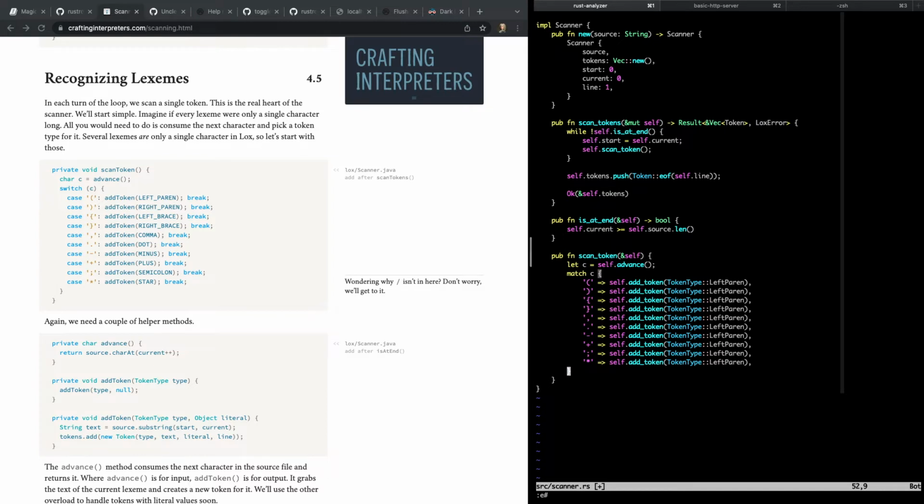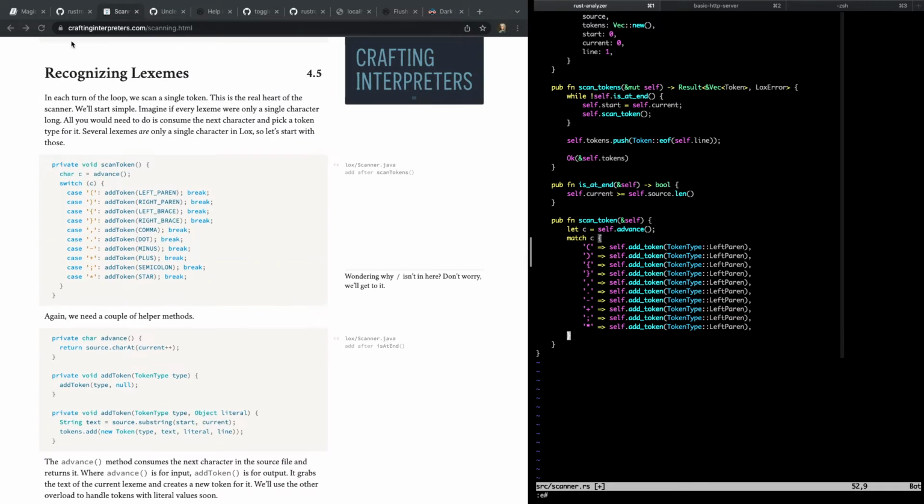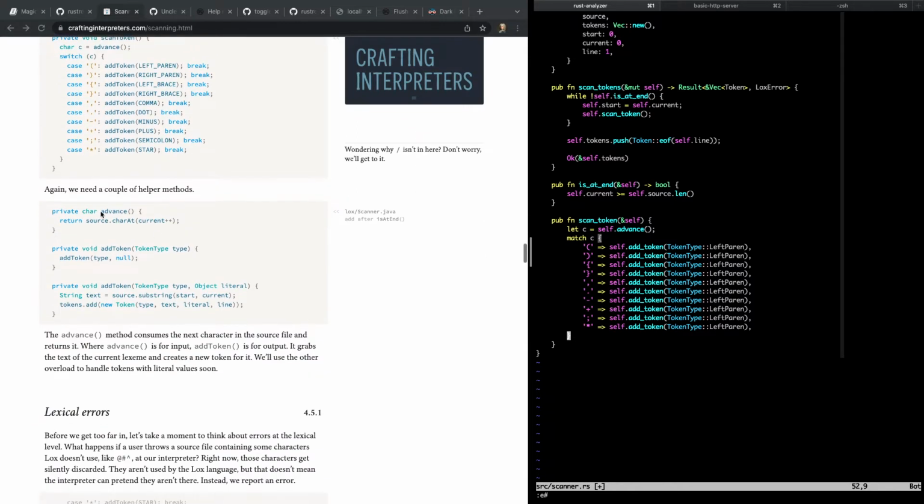Let's see. So we did this. Now we need to write advance and add token. Sorry, I should have read this. In each turn of the loop, we scan a single token. This is the real heart of the scanner. We'll start simple. Imagine if every lexeme were only a single character long. All you would need to do is consume the next character and pick a token type for it. Several lexemes are only a single character long, so let's start with those. So we did those. Again, we need a couple of helper methods.